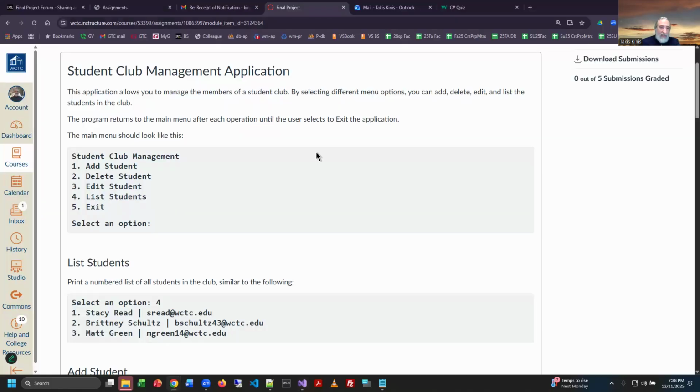So here's where we look at the example. We need a line that says student club management, and then we need these lines: add student, delete student, edit student, and so on. These are all numbered. Should I hard code these? Yeah, I'm going to hard code the numbers. I'm not going to pull those from a list or anything. I'm basically going to create exactly what I see on the screen here. And I have it all typed out already.